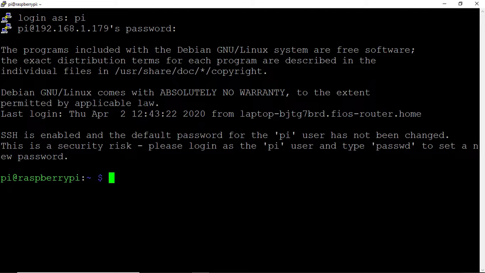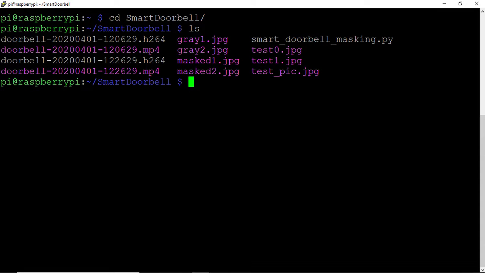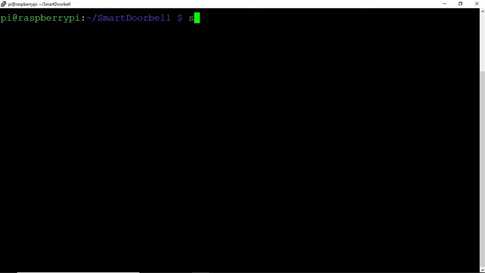I'll go ahead and log back into what I've been referring to as an older Raspberry Pi, the Pi that I've been working on throughout this lecture series. Let's change directory into the smart doorbell folder. If I list the files, you'll see here's our smart doorbell masking.py, that's the main script we've been working in. We've got our test images, our gray images, as well as our masked images.